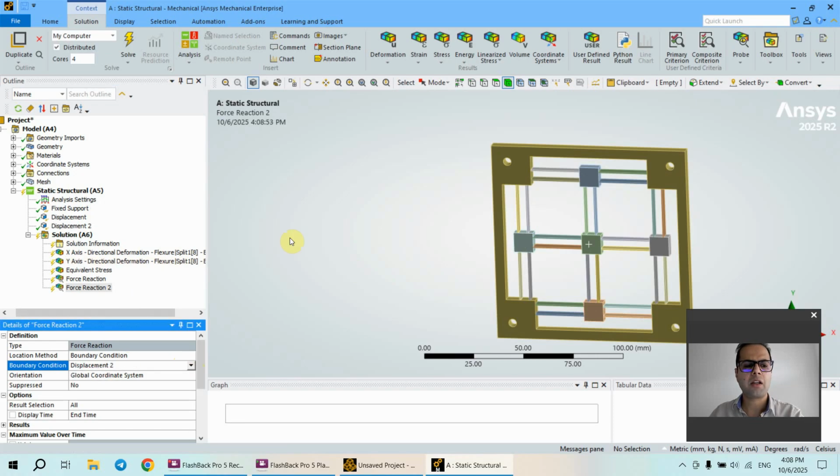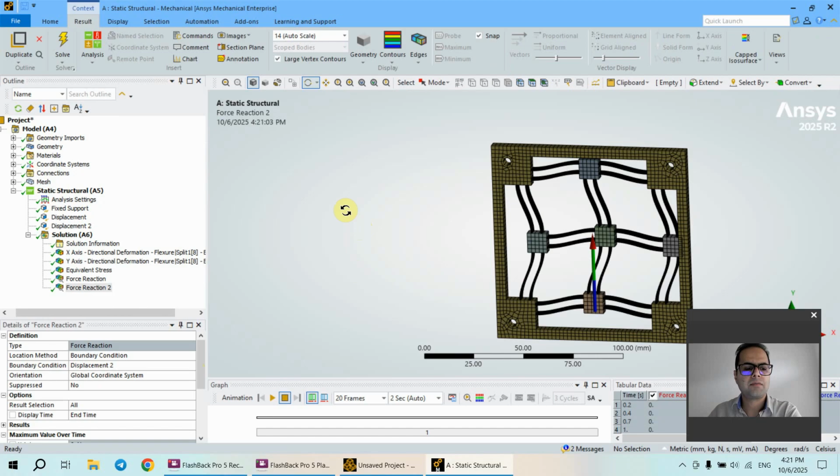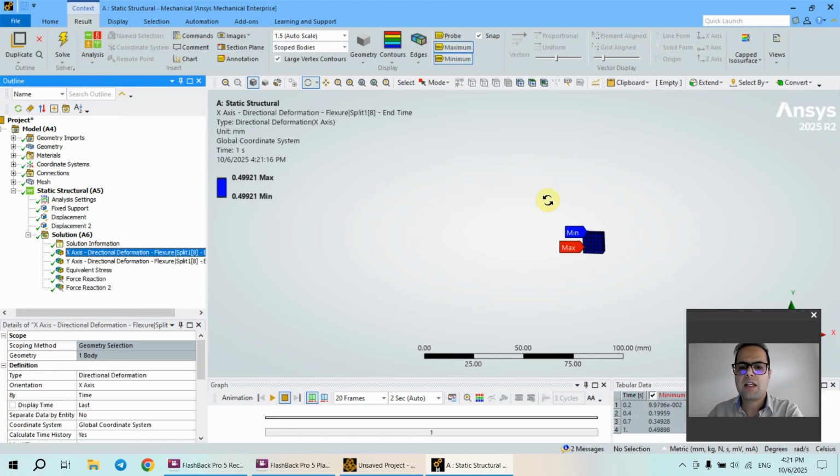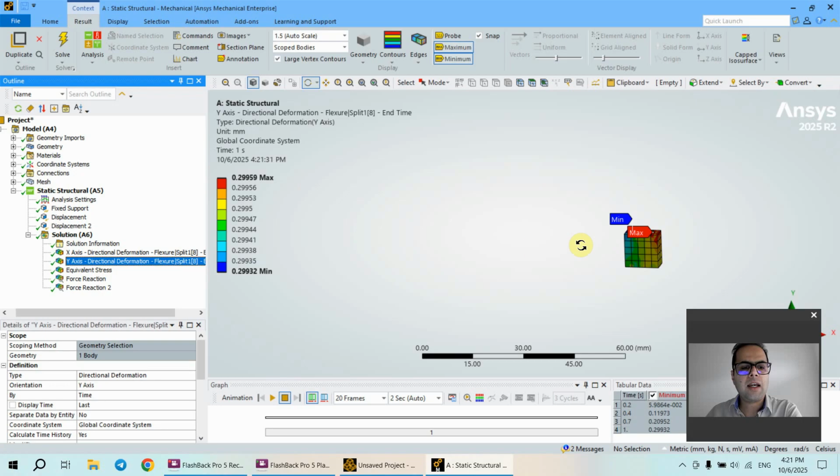Now the model is ready to run. We press solve and wait for it to be solved. Now the results are ready. We go to the displacement. As you see, the central block moves exactly 0.5 millimeter in x direction and almost 0.3 millimeter in y direction. That's actually the purpose and the functionality of such a flexure.